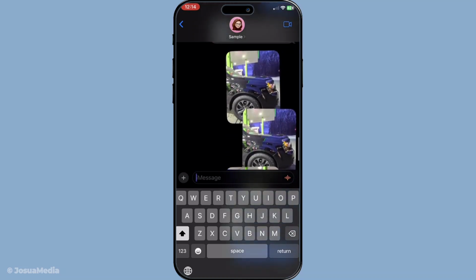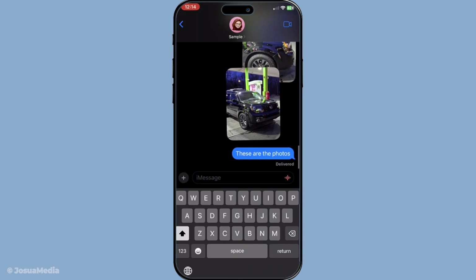And there you have it, an easy and efficient way to send photos from your iPhone 12 using iMessage.